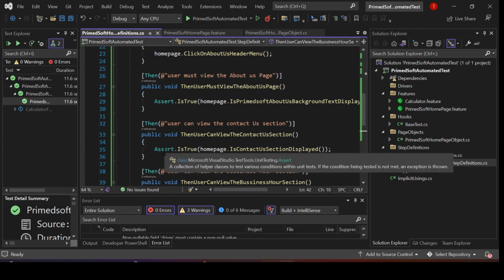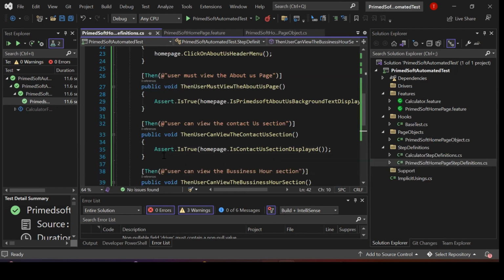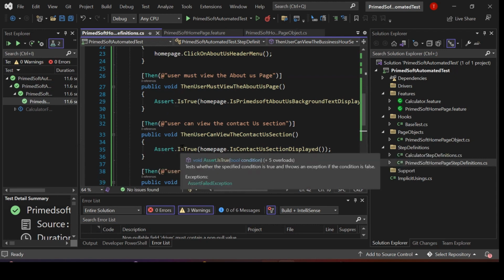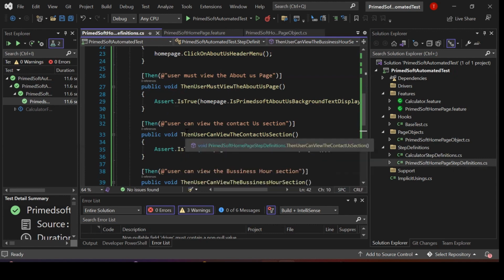Note, this is Fluent assertion. We'll have NUnit assertion, which we will do much later. For NUnit assertion, we will have to add another library, the NUnit library, but we are doing Fluent assertion because we have the Fluent assertion library. Okay, that's it. Any question?